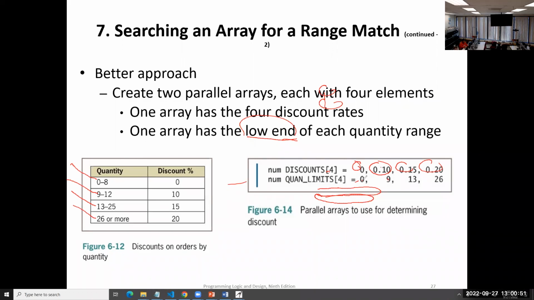Okay, that is the first step. You have to understand that when you work with range matching here. Whenever we work with range matching, you have to think about working with parallel arrays. One array has the discount rate, and one array has the low end of each quantity range here. Now, what happens next?